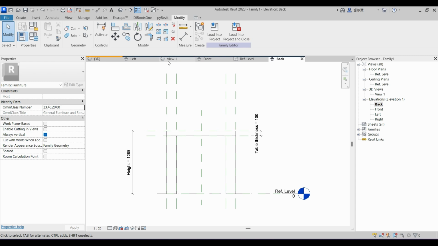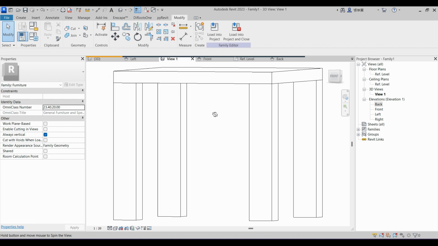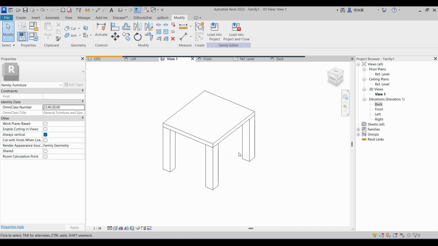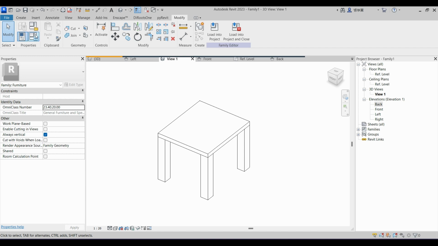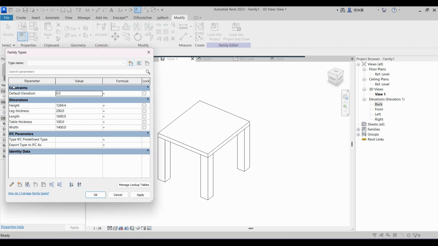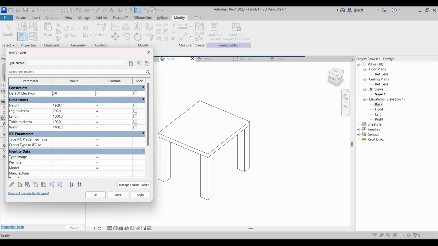So let's go to this 3D view and let's arrange this properly. And we're going to click on these family types. And here we will find all the parameters that this family has. They are organized in categories, so they have these constraints, dimensions, AFC parameters, identity, data, and we are going to change the ones that we have created because the other ones are created by default for the family template.